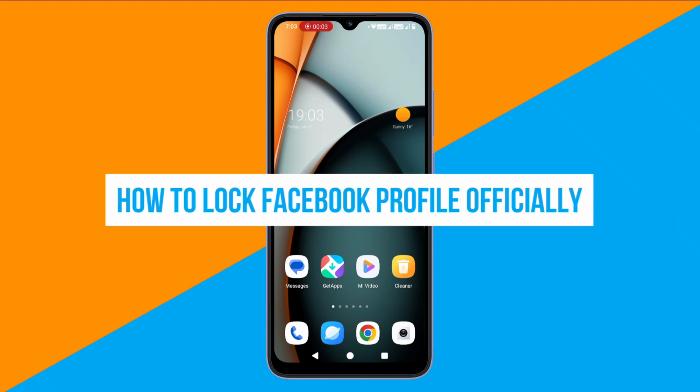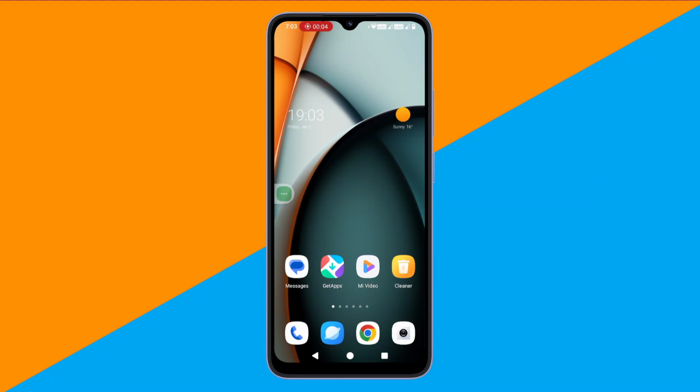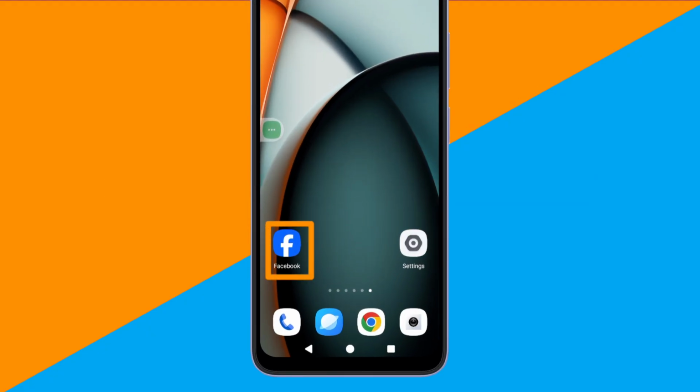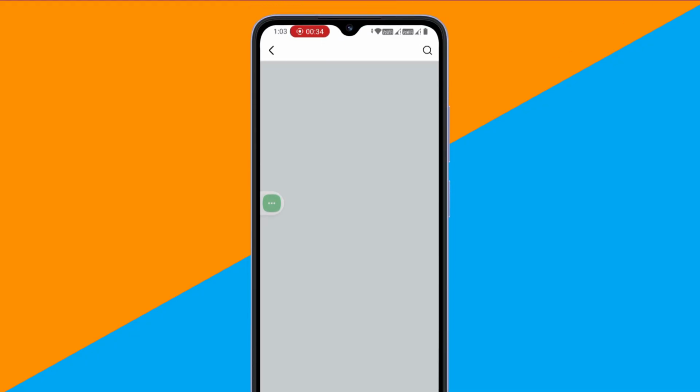In today's video, I'll show you how to lock your Facebook profile officially. So, let's get started. First, open the Facebook app on your phone. Tap on the menu icon, then tap on your profile to open it.